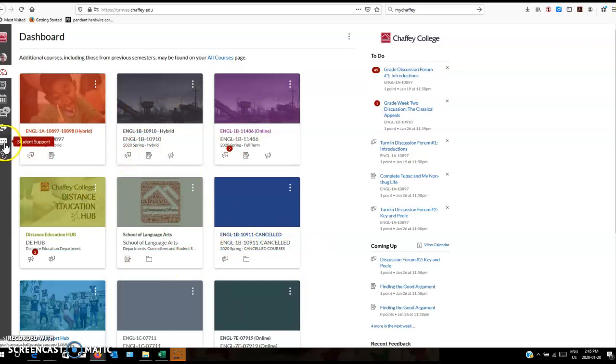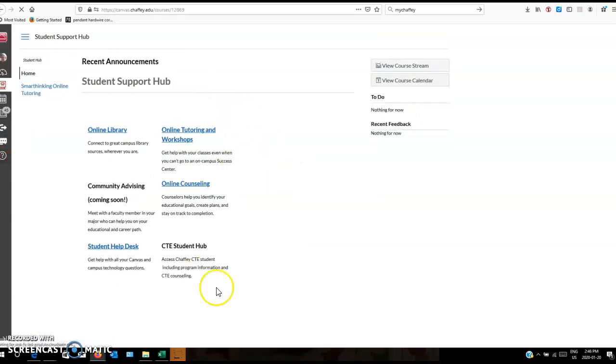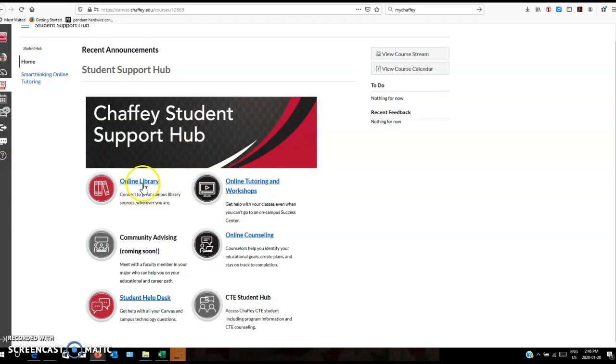One thing I note, a new thing we have over here, if you hover over here, it says student support. This is a great support hub of different services that are available online. So you can do online tutoring, online counseling, student help desk, online library, right? So all this great stuff, and then we're adding more. This is a new project that we're just launching this semester. There's tutoring available through the Smart Thinking app. Anyways, lots of great stuff.